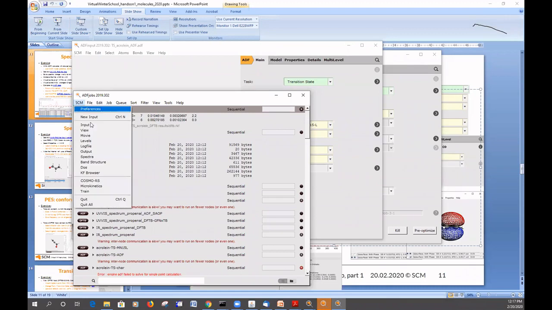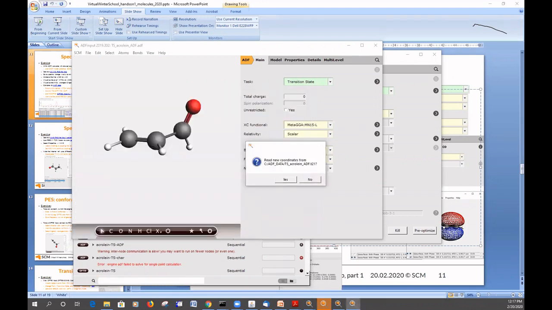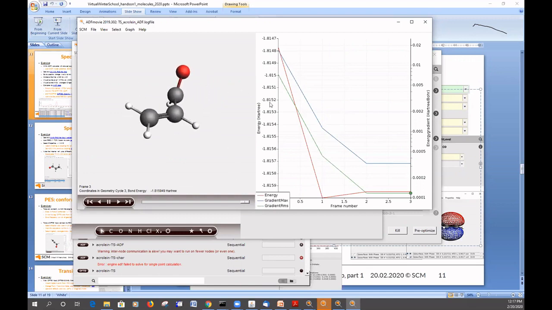If we want to visualize that, we can go to SCM Movie. And we see here the energy. Obviously, since we're going to a transition state, the energy doesn't need to come down because we're optimizing to a first-order saddle point, but the gradients, which are depicted here in green, so the root mean square and the maximum gradient, those need to come down. And in this case, indeed, it takes 3 steps for the transition state to converge.